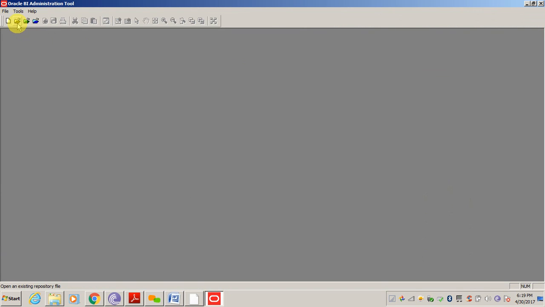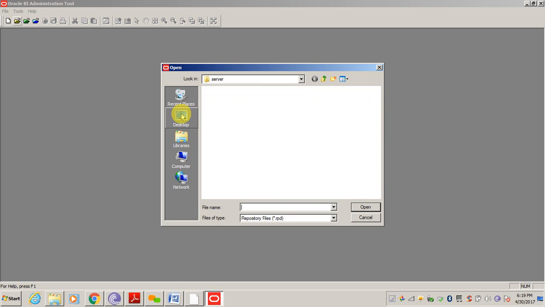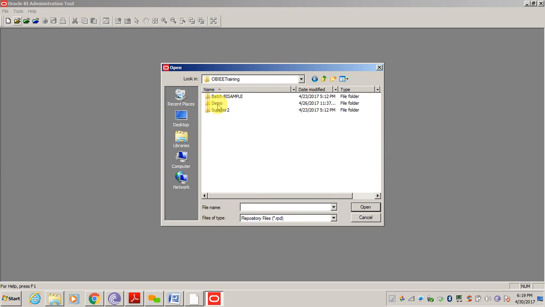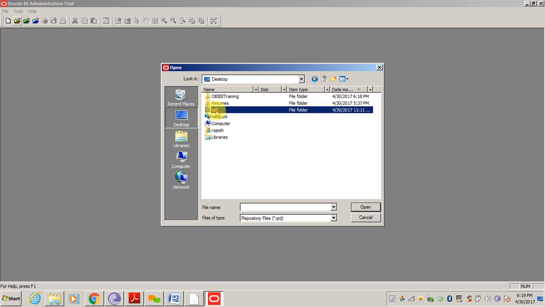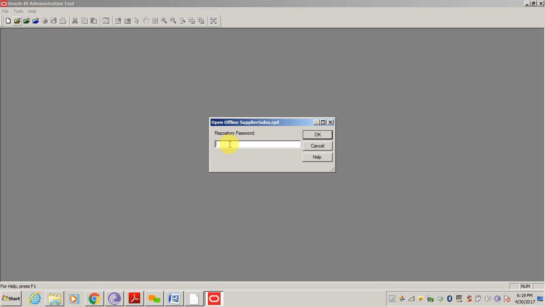Now I am opening the repository. Where did I paste it? RPD. Admin 123.